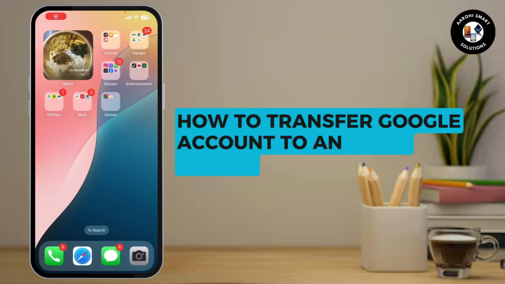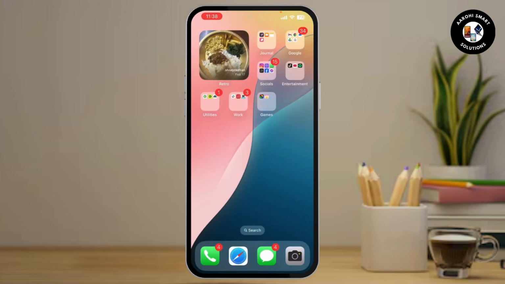How to transfer Google account to another phone. In today's video, we'll show you how to easily transfer your Google account to a new phone. If you're upgrading your device, this tutorial will make the process super simple, so let's jump in.